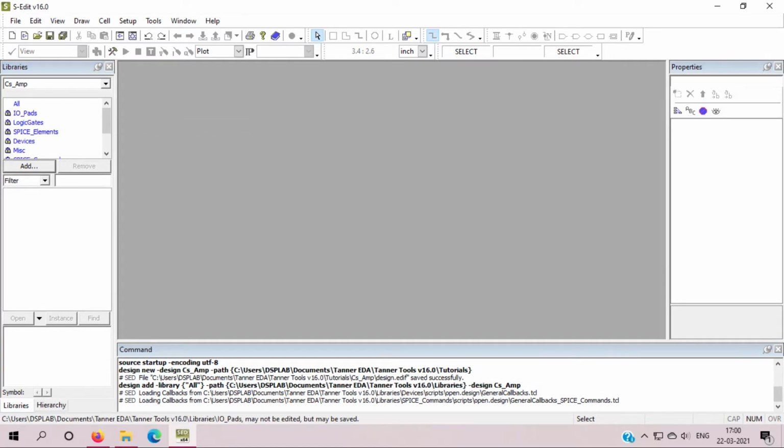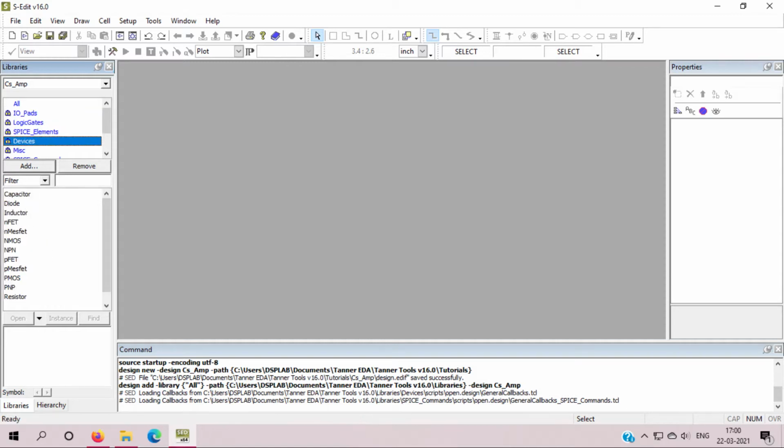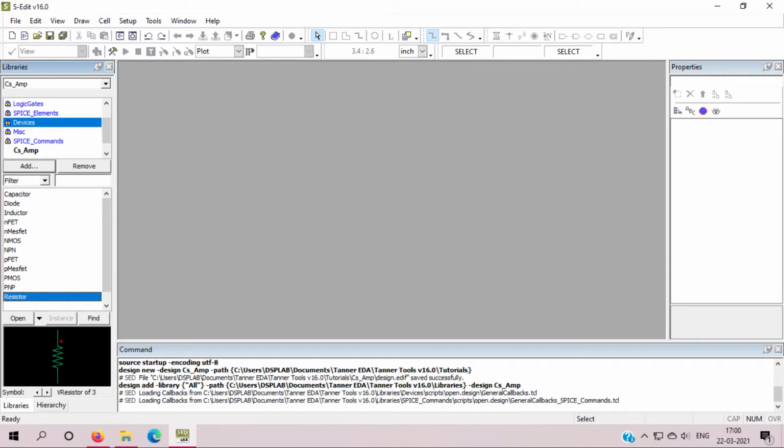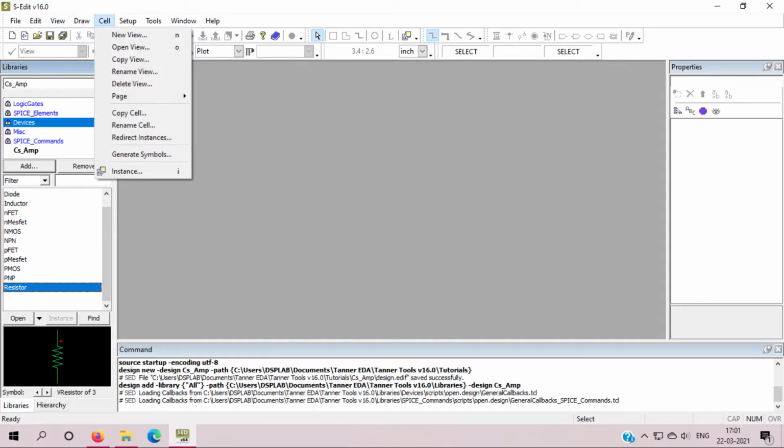Here you can see I got the input output pads, logic gates, everything, SPICE element devices, whatever I need to construct a CS amp. So how are we going to construct an amplifier? We can construct two types of amplifier. First is using a resistor, second is using MOSFET. Means first is using NMOS and resistor, and second is using NMOSFET and PMOSFET. Both we can use. First we will go for the NMOS and resistor.